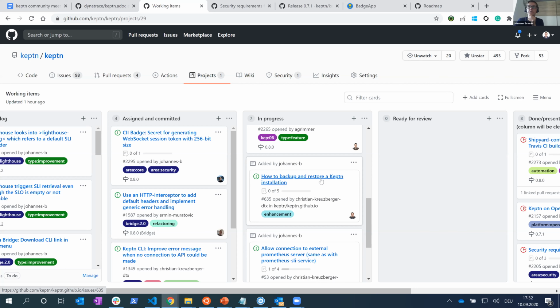Okay. And Florian, I also created a develop folder for the 0.8 version of Keptn. Can you please also add your instructions to the new folder? Yep, already done. Perfect. Thanks a lot.